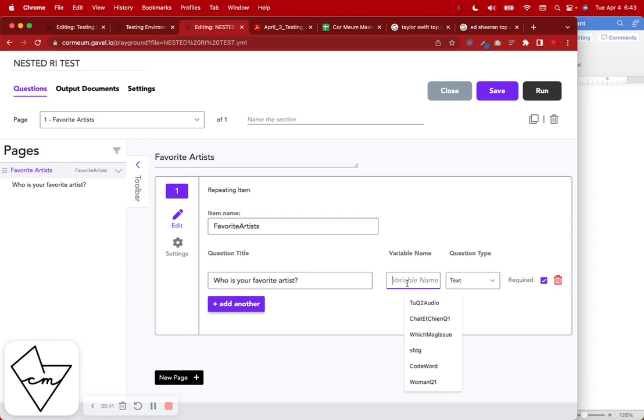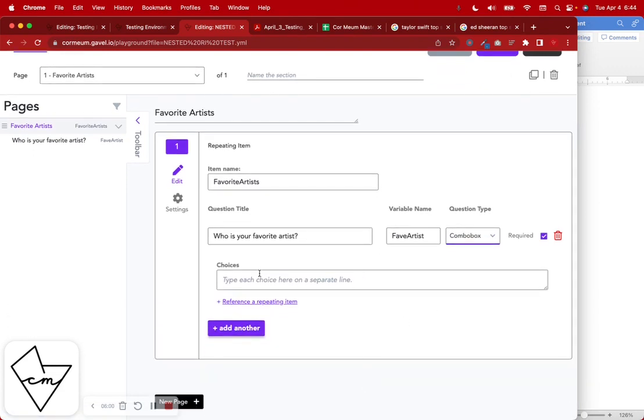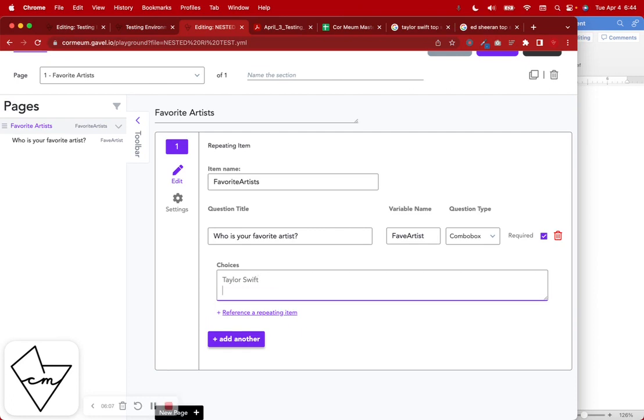So you say like fave artist. We're just giving it a text question type so that somebody can type in the name of the particular person. But if we wanted to, maybe we could do a combo box instead, and I think a combo box would be nice just to show you what this looks like. So we can say Taylor Swift, and we can say Ed Sheeran, and since it's a combo box, somebody can write in their own answer.